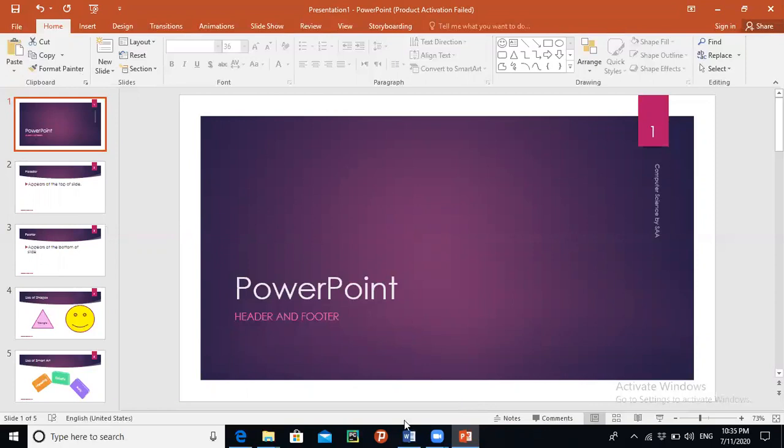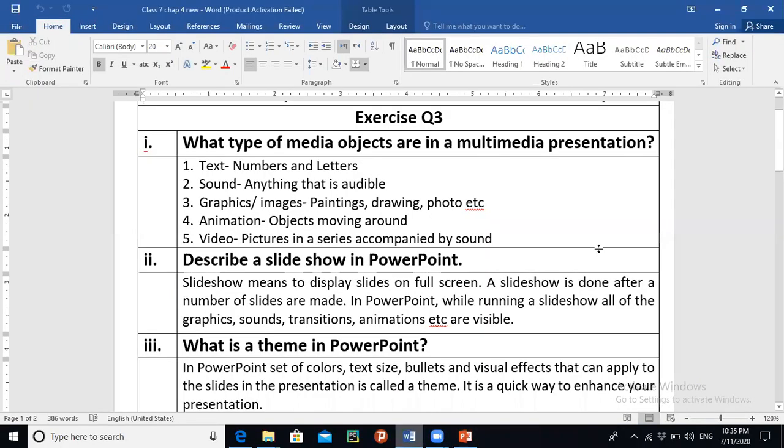So here is your today's task. These are the first 3 question answers from your exercise. In your exercise, question number 3 is about short question answers. So you have to do these first 3 question answers. Question number 1 is, what type of media objects are in multimedia presentations? These are the 5 objects that we can add in our multimedia presentation.